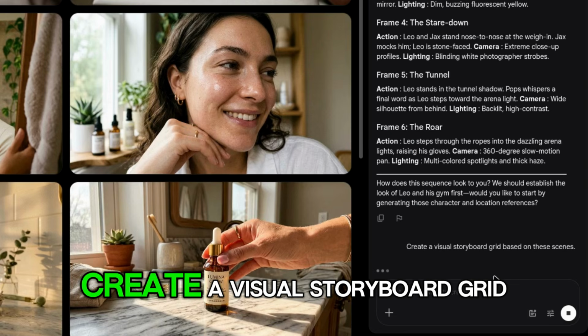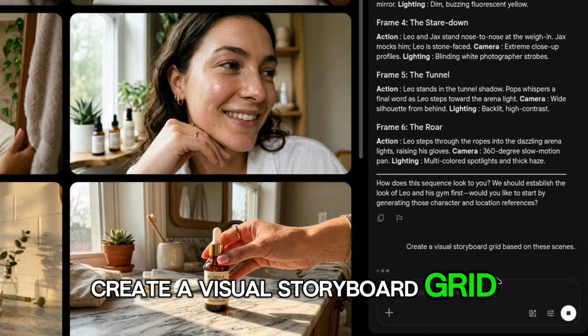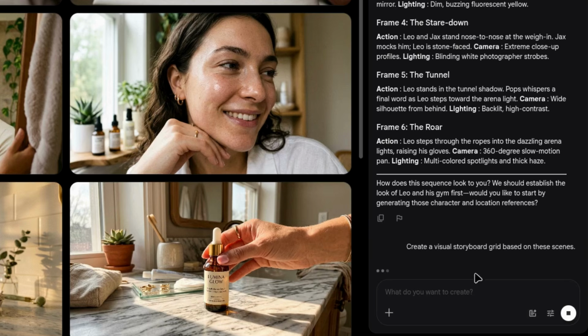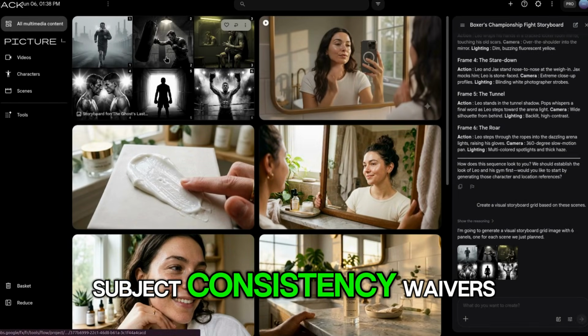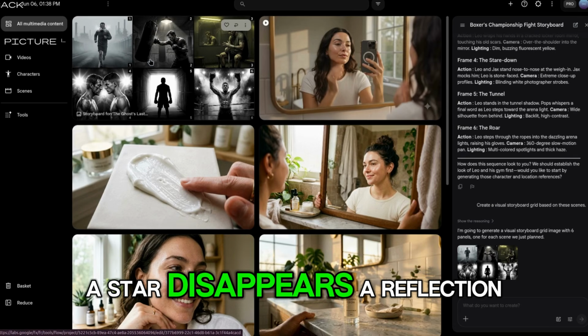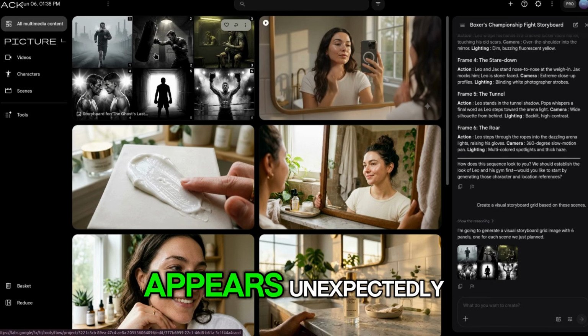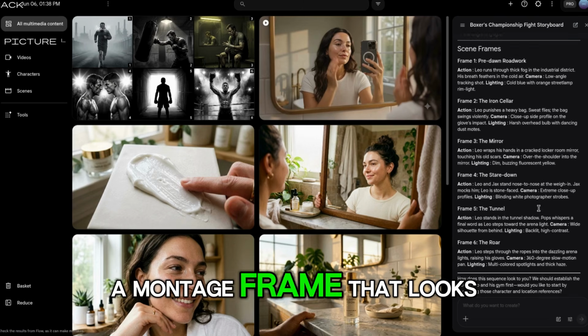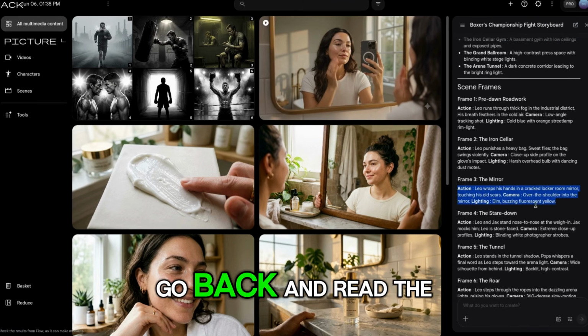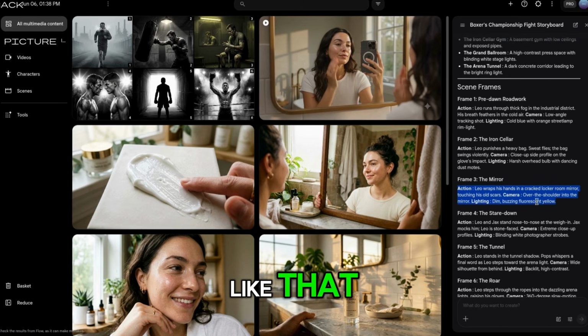Then say, create a visual storyboard grid based on these scenes. What you get back is impressive and imperfect. Subject consistency wavers. A star disappears. A reflection appears unexpectedly. But some things it gets right. A montage frame that looks chaotic? Go back and read the frame description. It was supposed to look like that.